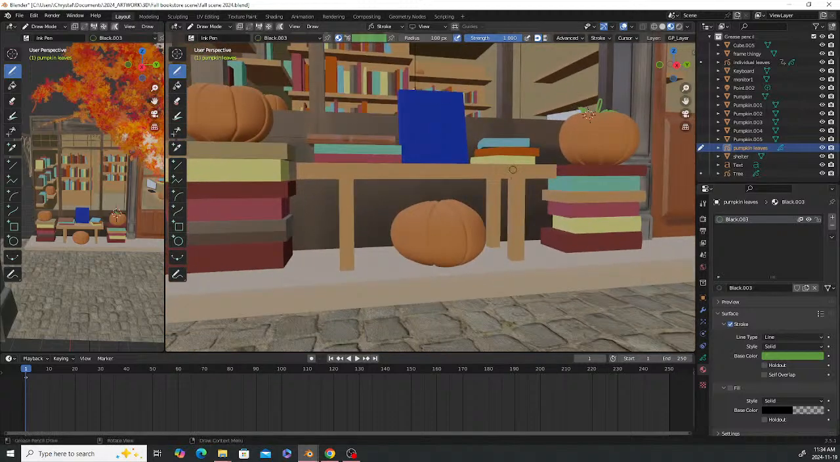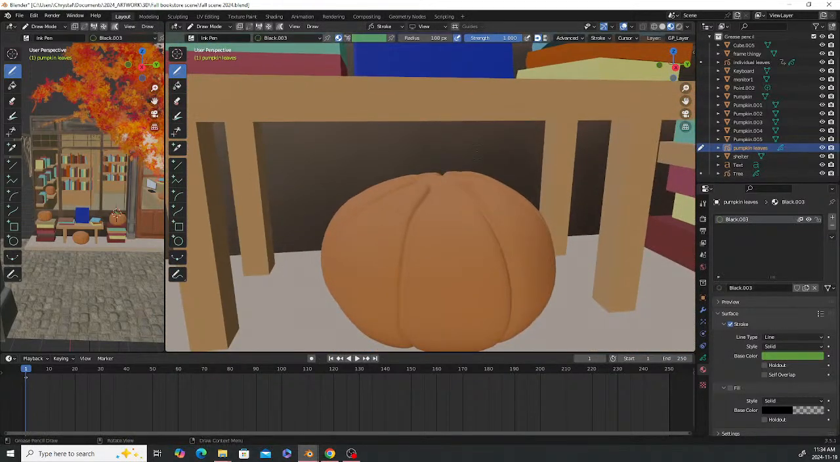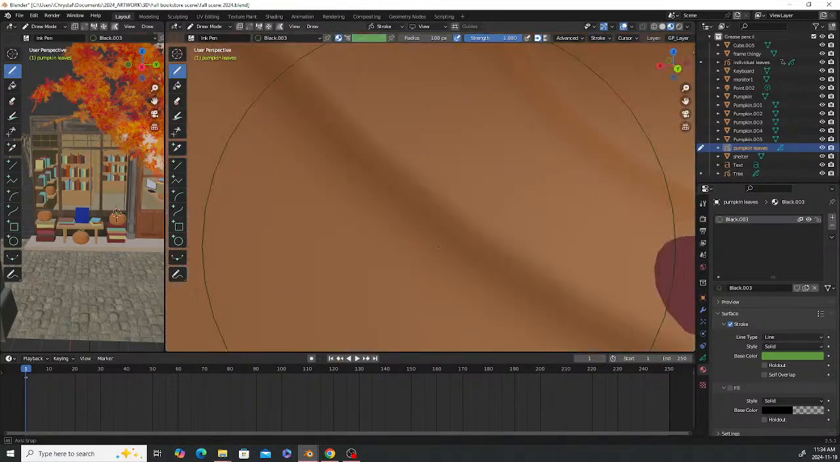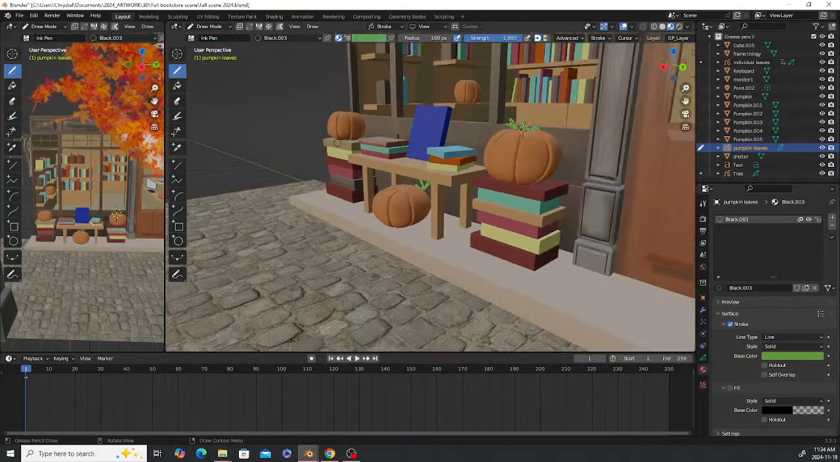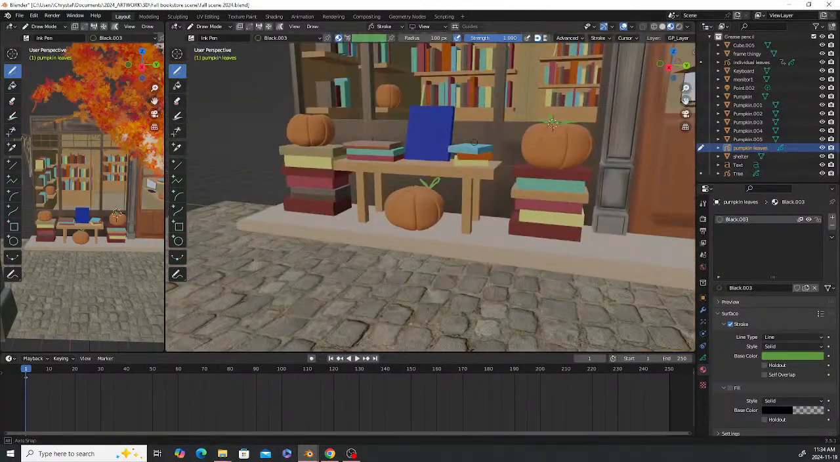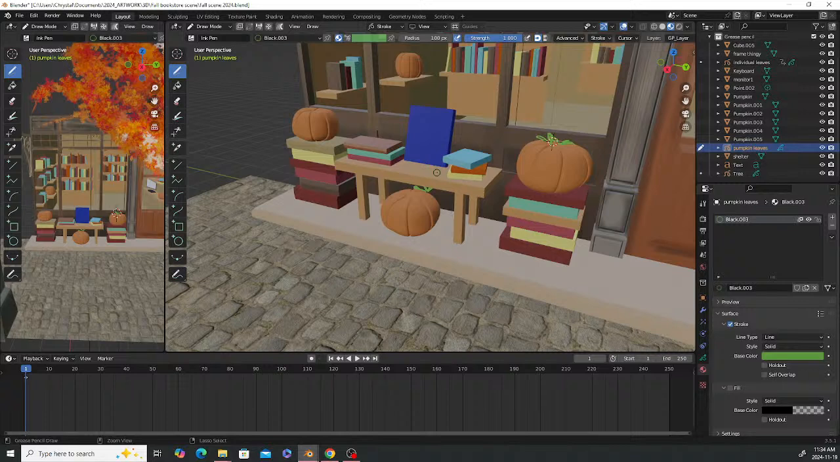Yes, so nothing too grand, just do some leaves. Oh, let me see if I could, they're all going in line with this.